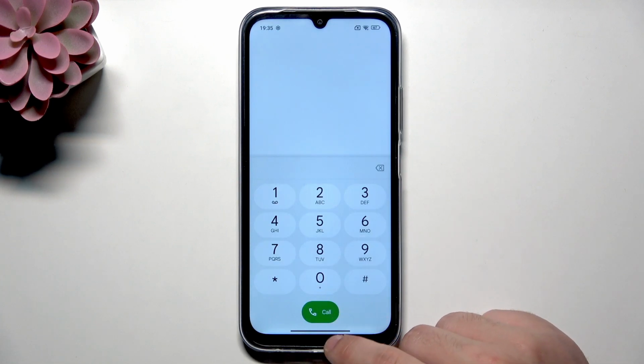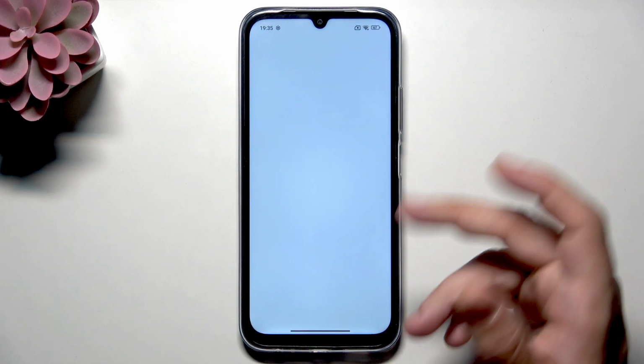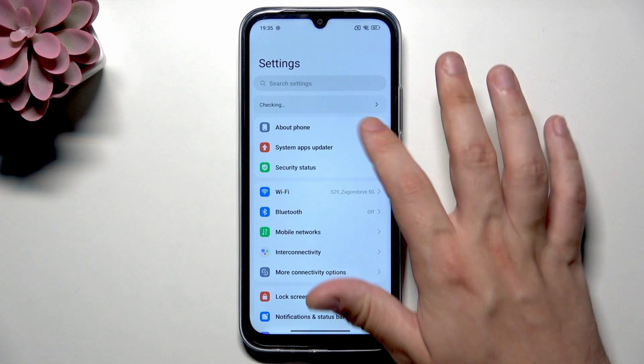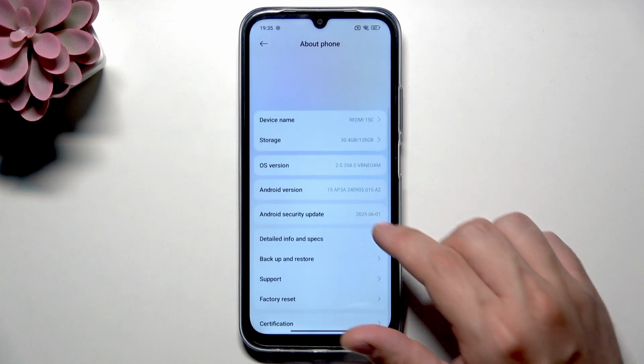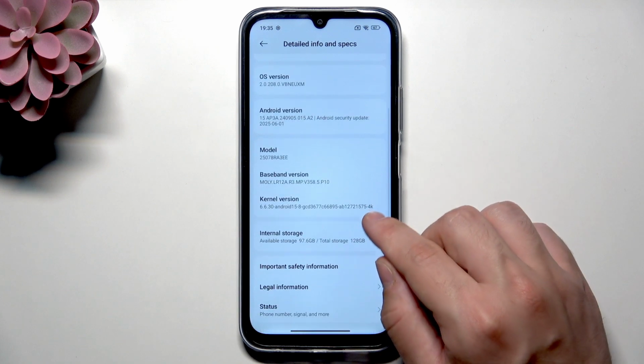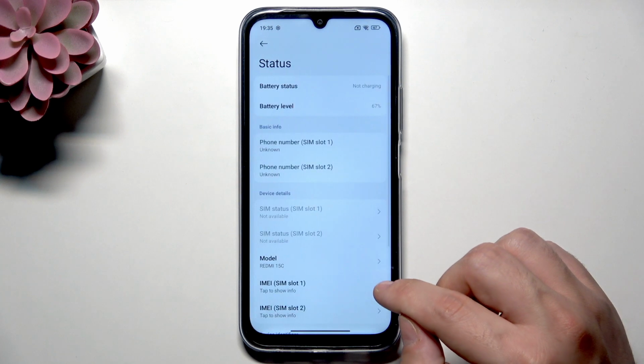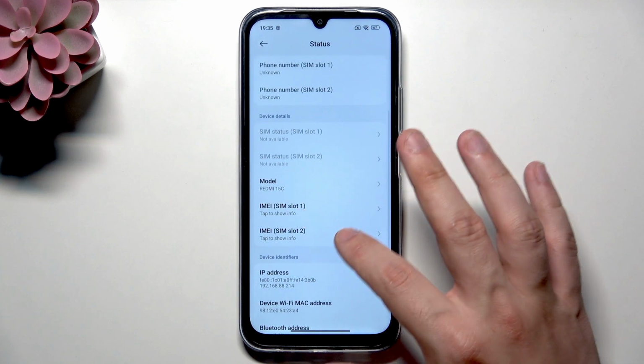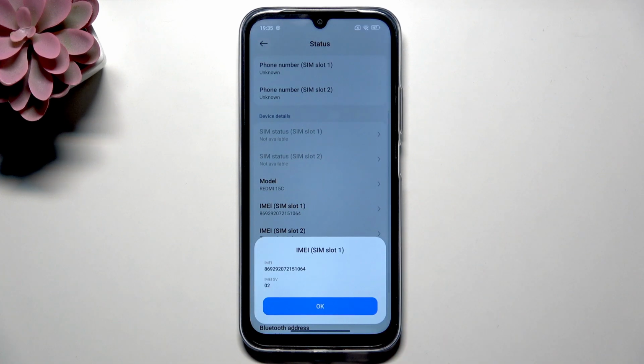Now click on OK, and if you want to know the second way, open up your settings, click on About Phone, click on Detailed Info and Specifications. Now click on Status, and in here we have both IMEIs.